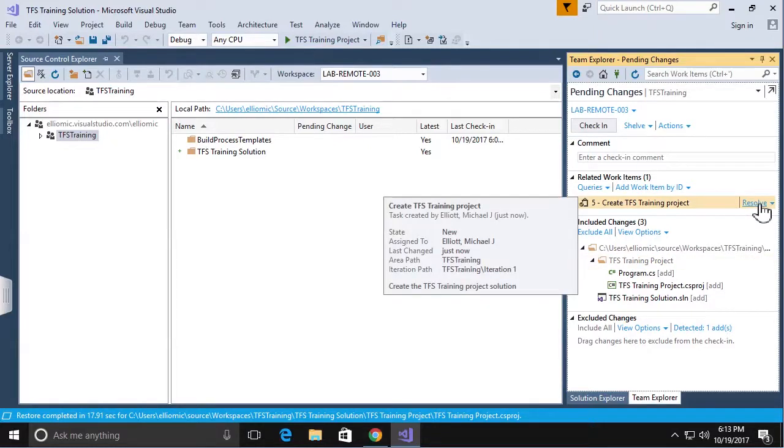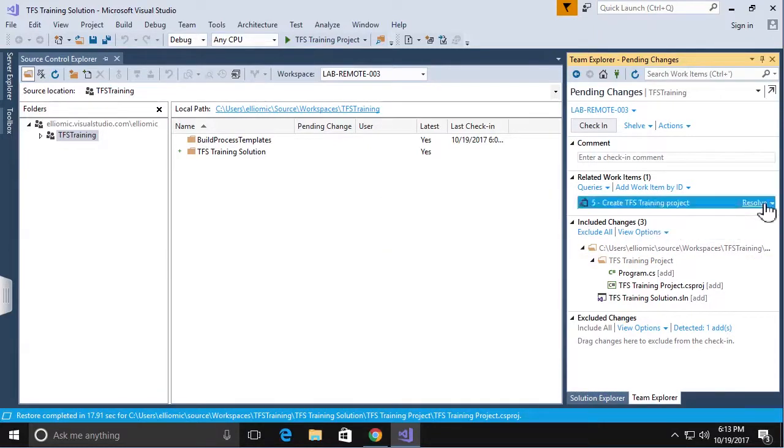And right here, I'm resolving the task, meaning that I've completed it. I can also associate it if it's just part of a step to achieve that task. You can associate multiple change sets with a task. So I've added my work items. In this case, it's just one. You can add multiple. You can add as many as you want.